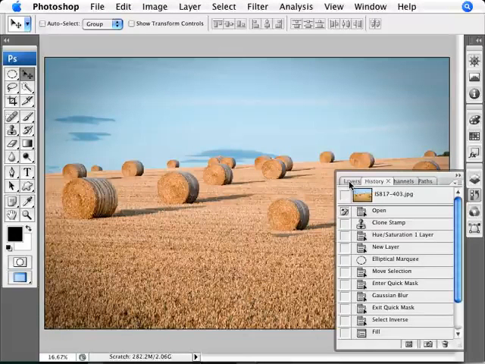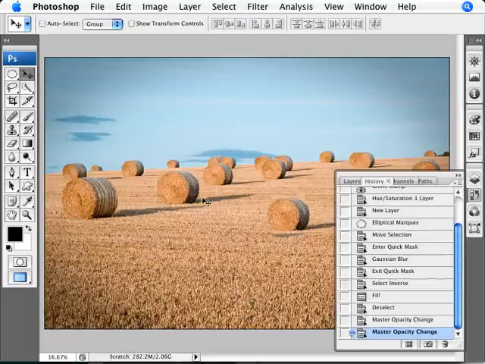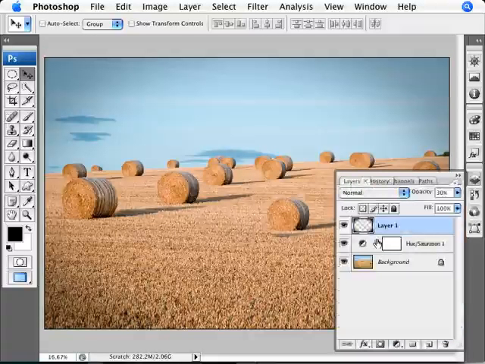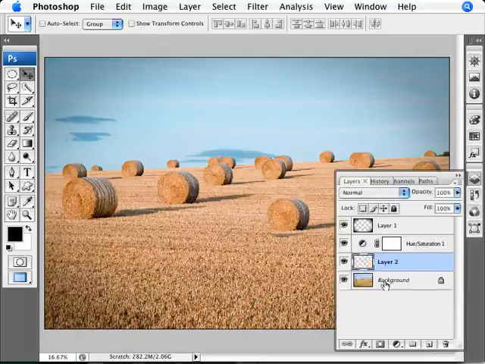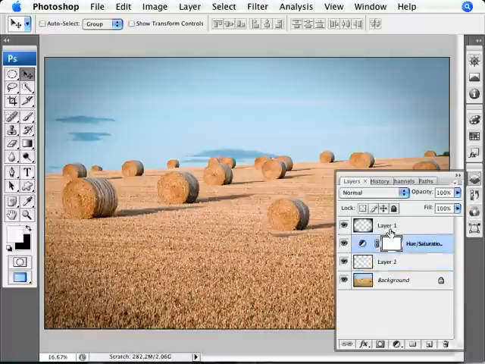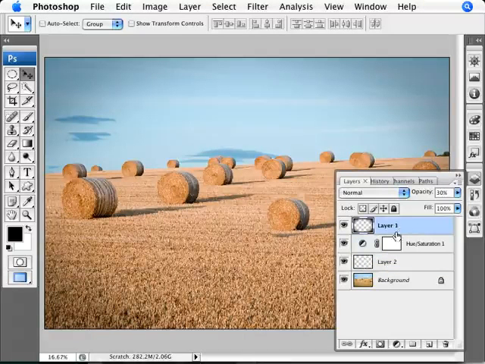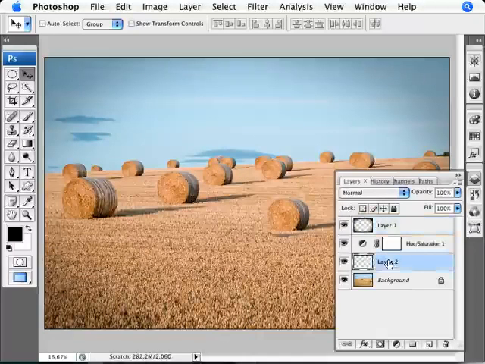So as long as we have our history brush on the open state, and we are on the final step of actually the finished image here, I just want to correct that bit. I'll go into my layers here, and I'm going to create another layer on top of the background layer, so that I have a hue and saturation layer here, and another layer. So I just want to correct that in between these, so that the hue and saturation and this layer here are also affecting what I'm going to correct.